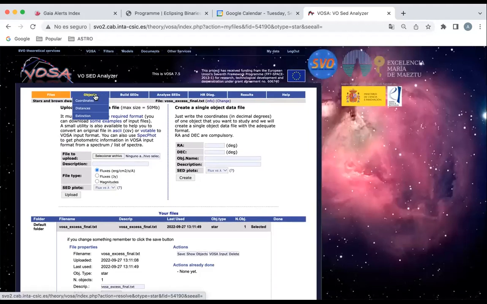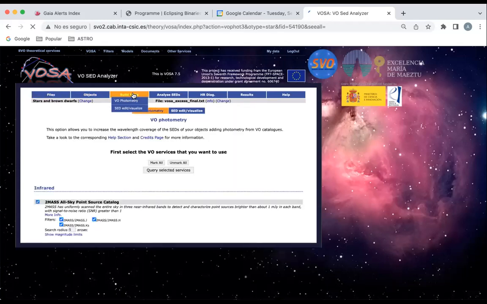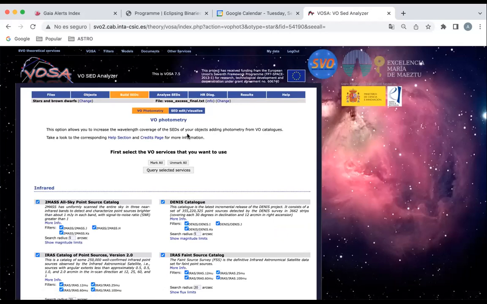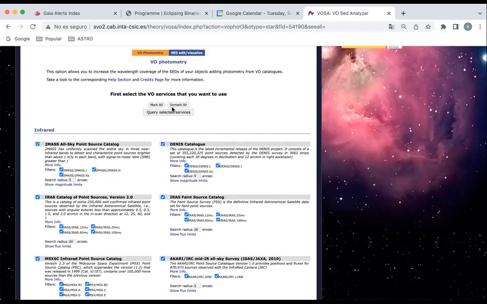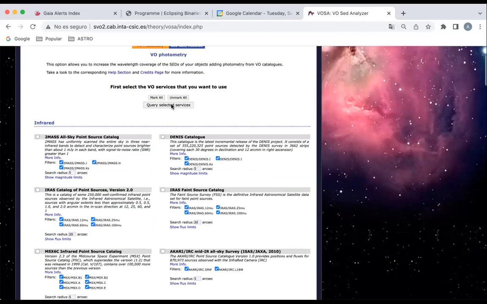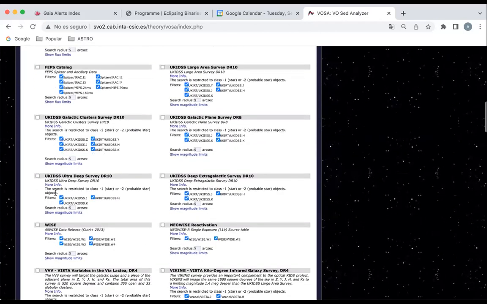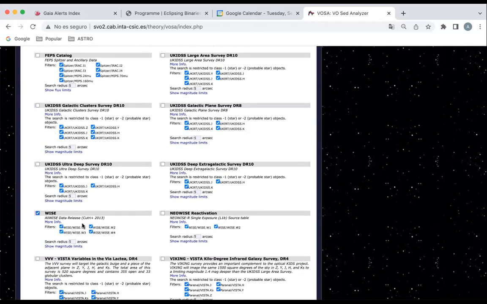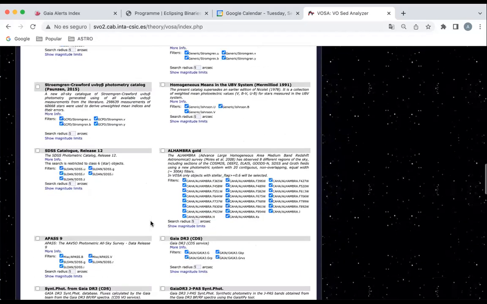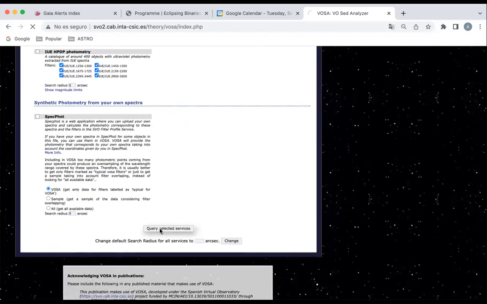In this case, we don't need to search for coordinates or distances because the coordinates are also included in the ASCII file, and we don't need the distance because we don't need to do the HR diagram now. So we will run the build SED button. We will do the SED with some of the archives. In this case, we will unmark all and click on the WISE archive only. So we are going to complement our own photometry with the WISE catalog. And we can click on the query selected services.